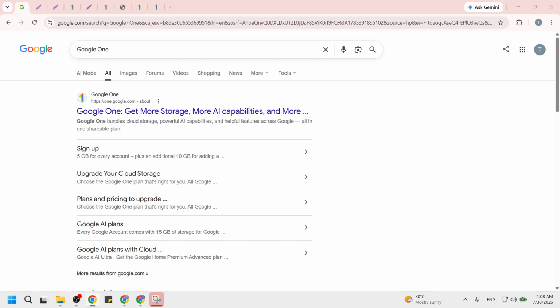First, open your browser and search for Google One. Type Google One into the address bar or search box, then press enter. On most browsers, you will see a search results page with the familiar Google layout.